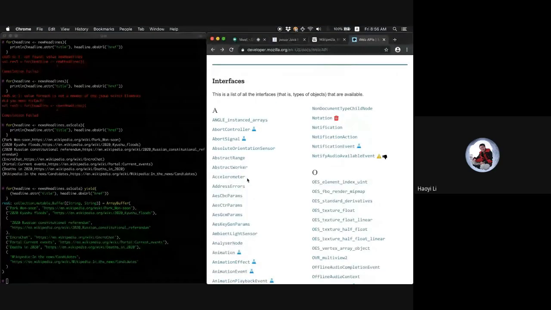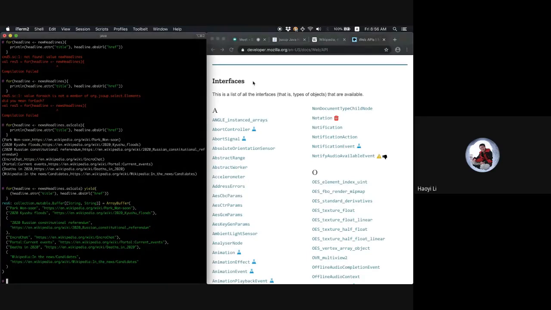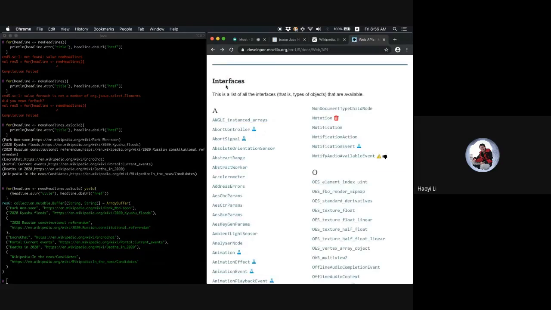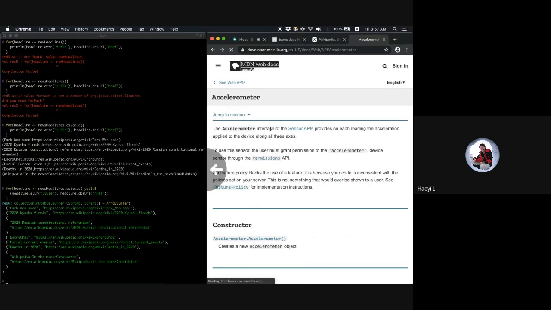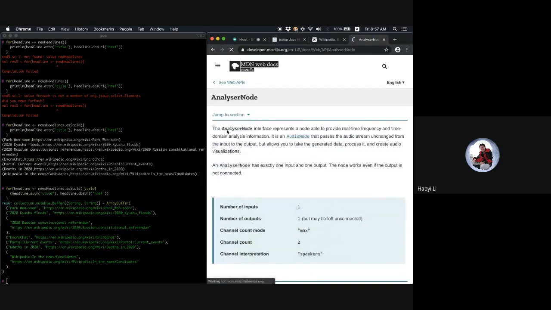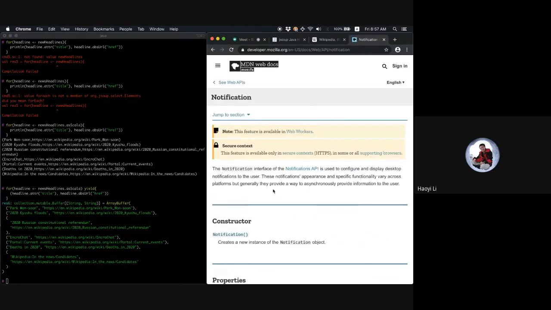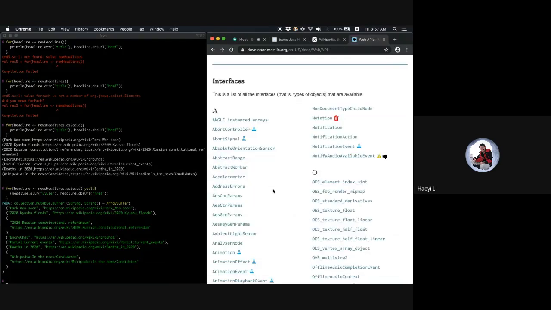So this is all semi-structured data, which may or may not be complete and may not be in a standard format. But that's the kind of thing that a scraping library like JSoup is very good at. So to begin with, let's say we want to scrape the first paragraph of every subpage linked from the interface, all of these interfaces linked from this page. So I want the first paragraph of accelerometer docs, the first paragraph of analyzer node docs, the first paragraph of notification docs, and so on. How do we do that?